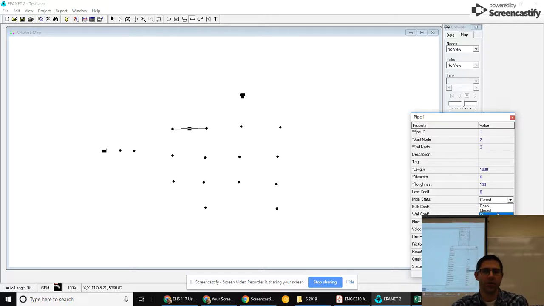They can also simulate check valves. Again, check valves are not simulated under the valve option. They're simulated in the pipes. A check valve is a type of valve that only allows flow to go one direction through it, but not the other. If I change this pipe to a check valve, it's only going to allow flow to go from the start node to the end node, but not from the end node to the start node.